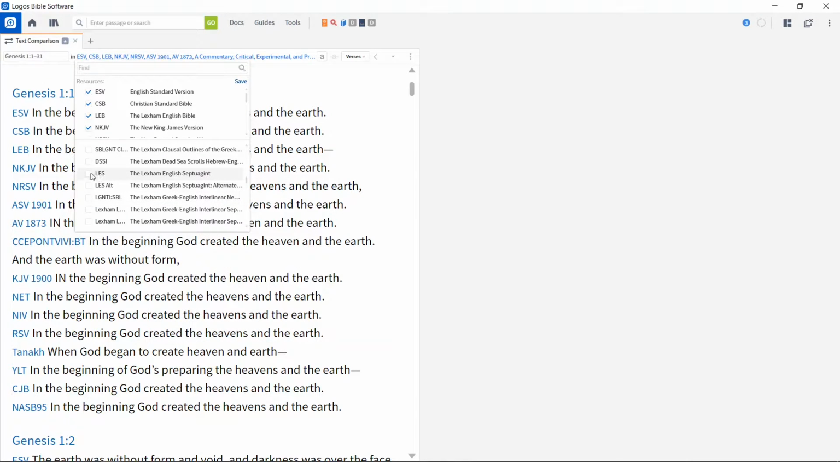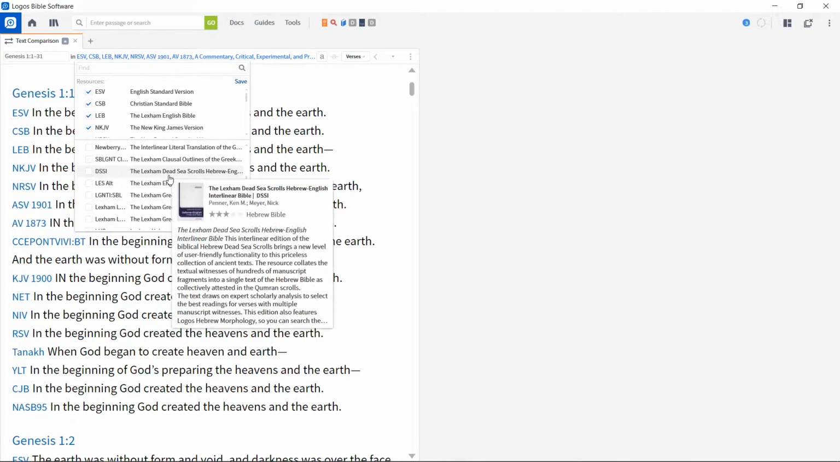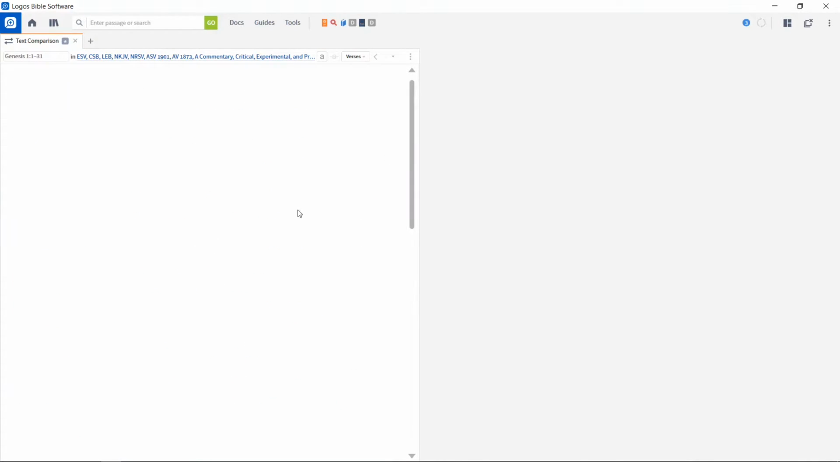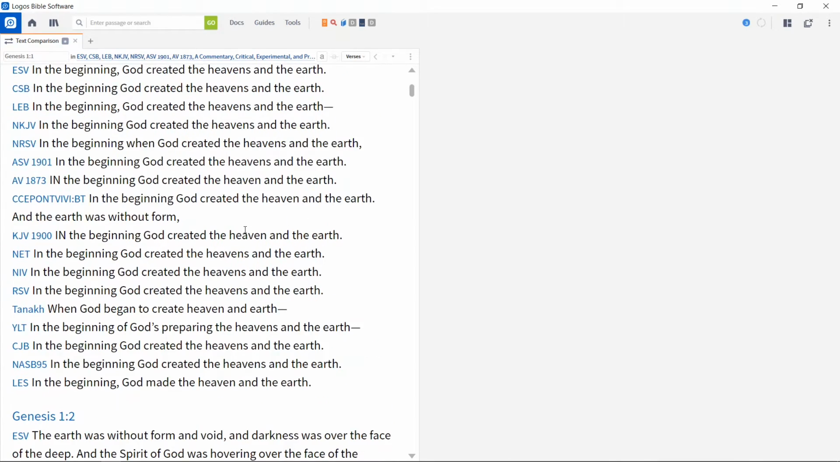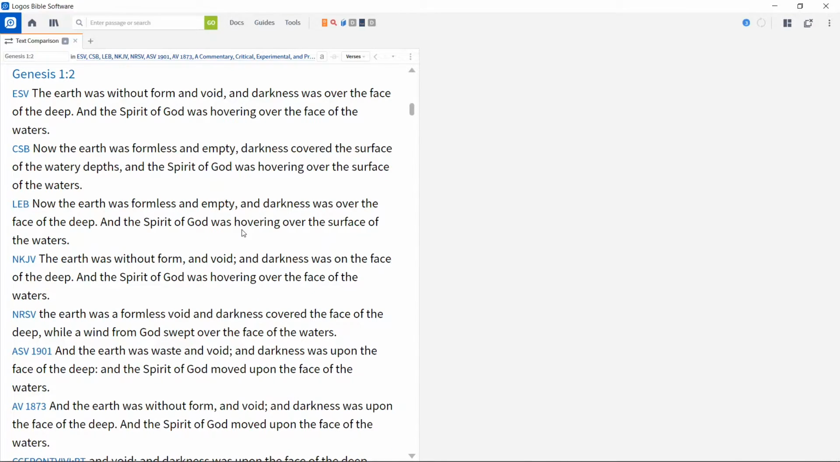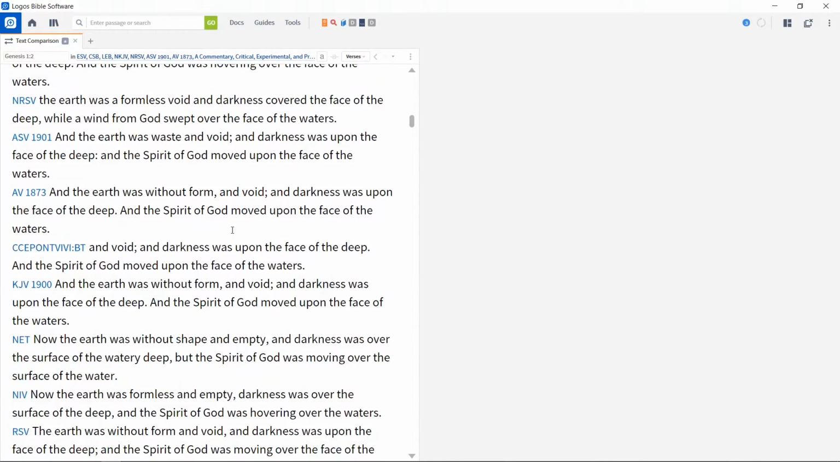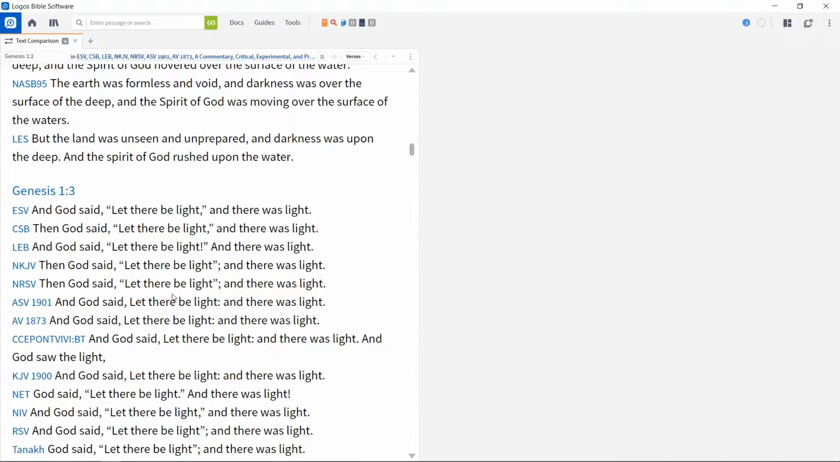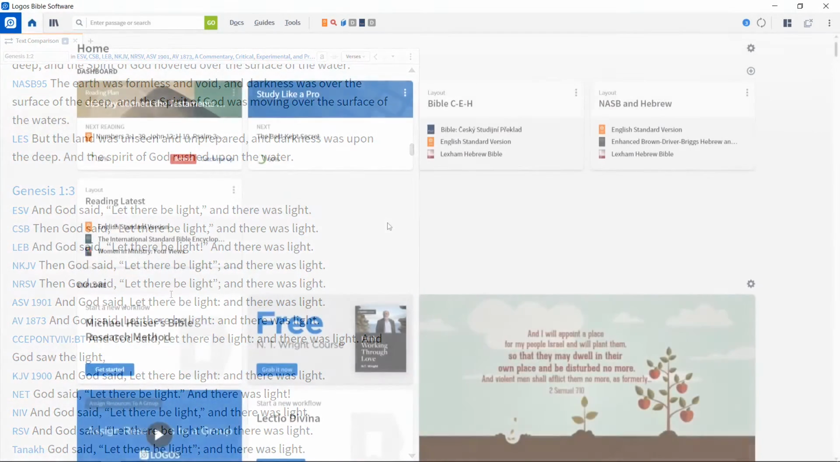We can just add in English Septuagint here, and it will just add it to the display. And you can basically read your Bible in these parallel translations, and it gives you a chance to compare translations if you want to really dig into the differences between translations in particular section.